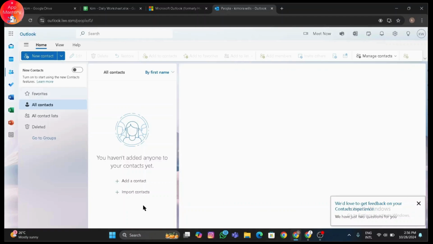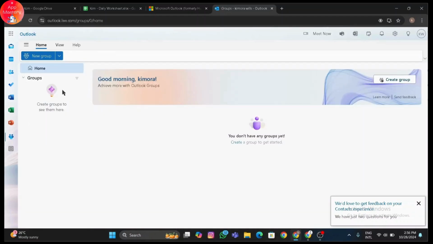Now to create a group, tap on Go to Groups. Here, you can create groups. Click on New Group.